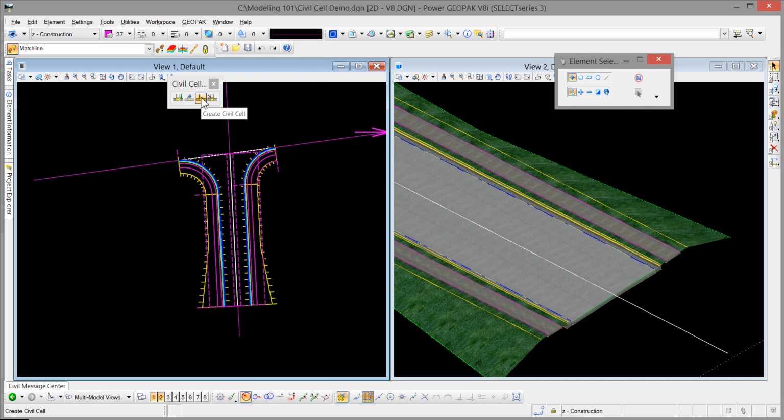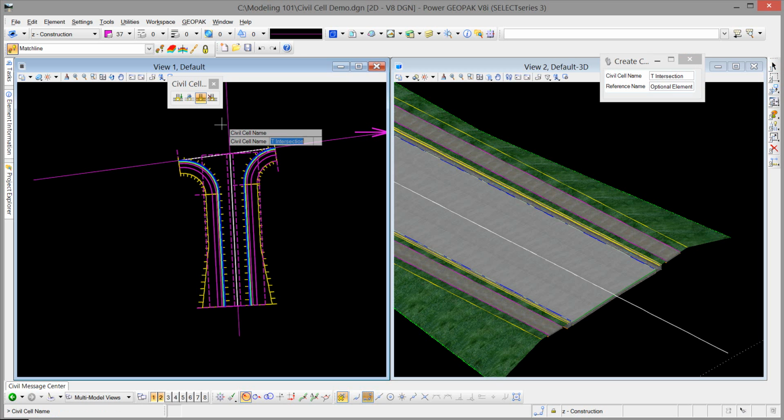Just as information, essentially you want to create your civil cells in a dgnlib, and we've been working in a dgn file. I could essentially rename this to a dgnlib file, but you want them in a dgnlib. Ultimately, when you're done, you can work the whole time in a dgnlib. That's fine as well. So I'm going to pretend that I'm in a dgnlib, and we're going to give it a name, and I'm just going to call this T intersection like before.